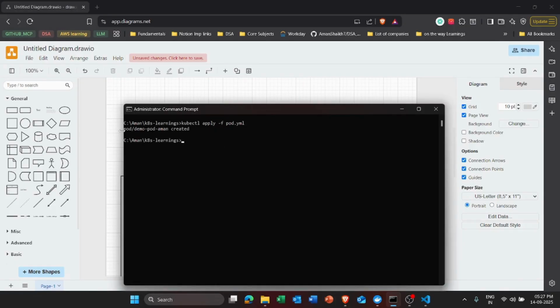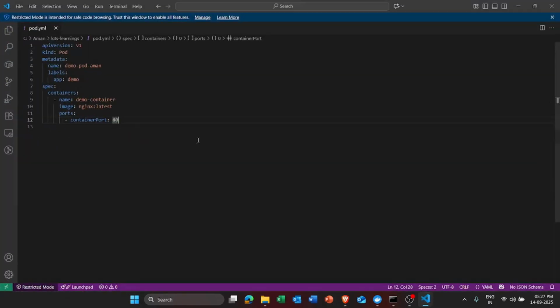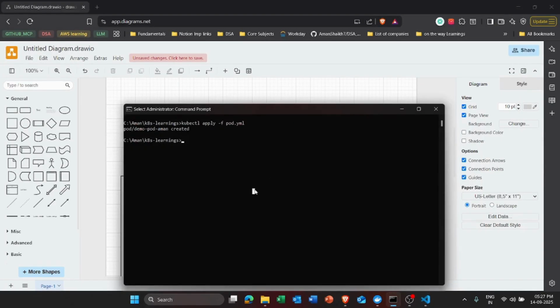Okay, you can see this pod got created, demo pod aman, right? This is the pod name that we gave in our YAML file, written as demo pod aman. So it got created. Just for confirmation, we'll run kubectl get pods. We can see our pod got created, just 18 seconds ago.